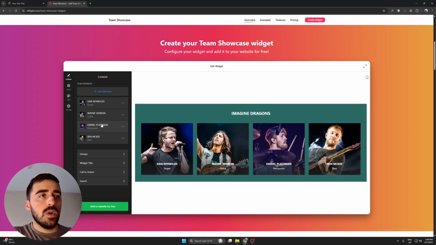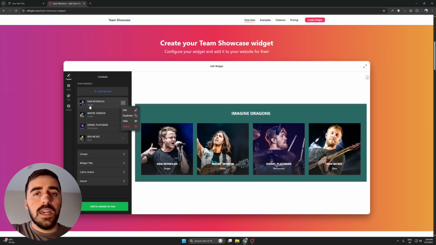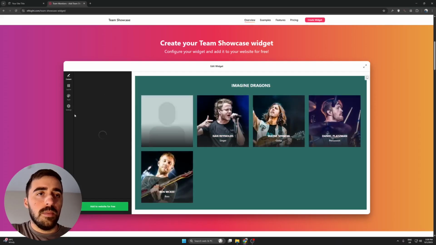So the first thing you want to do here is go ahead and add the relevant team members. In this case, we have 4 of them right here. If I click on these 3 dots, I can edit this particular entry, duplicate it, hide it, and delete it as well. In your case, you're probably going to want to delete all of them and go ahead and add new ones right here by clicking on this button.